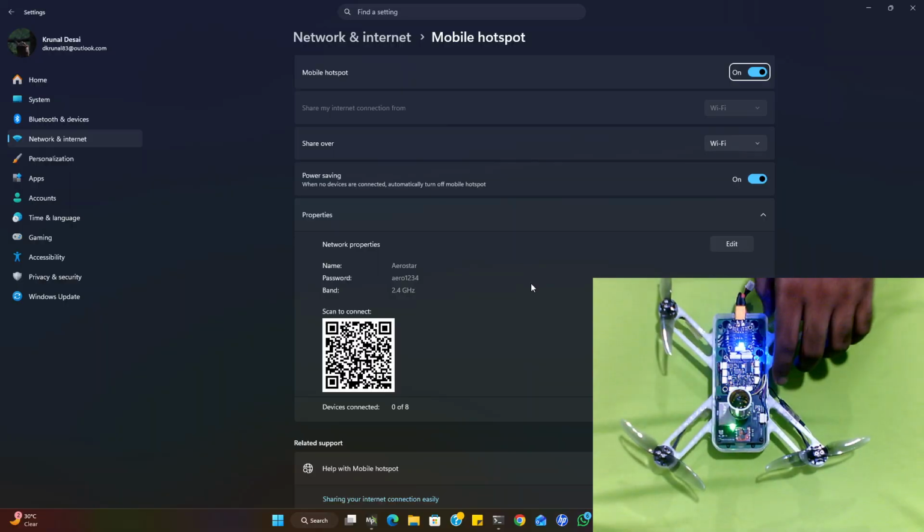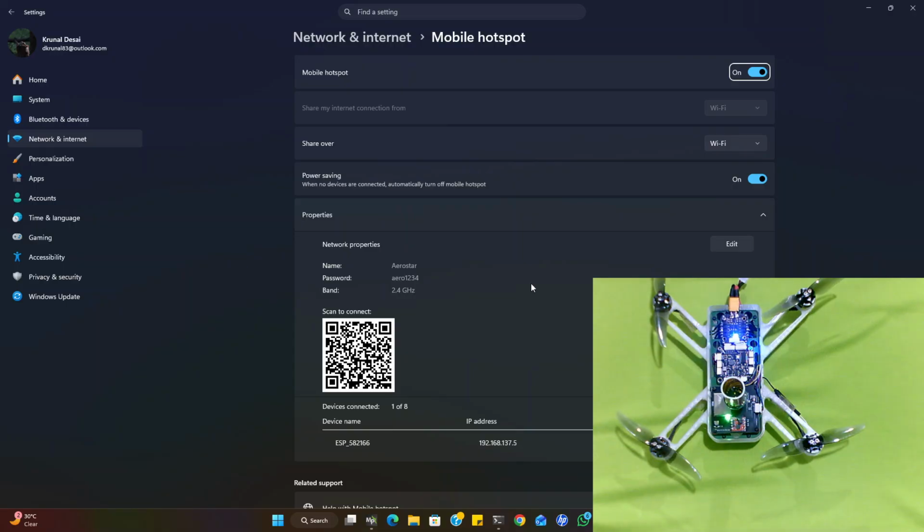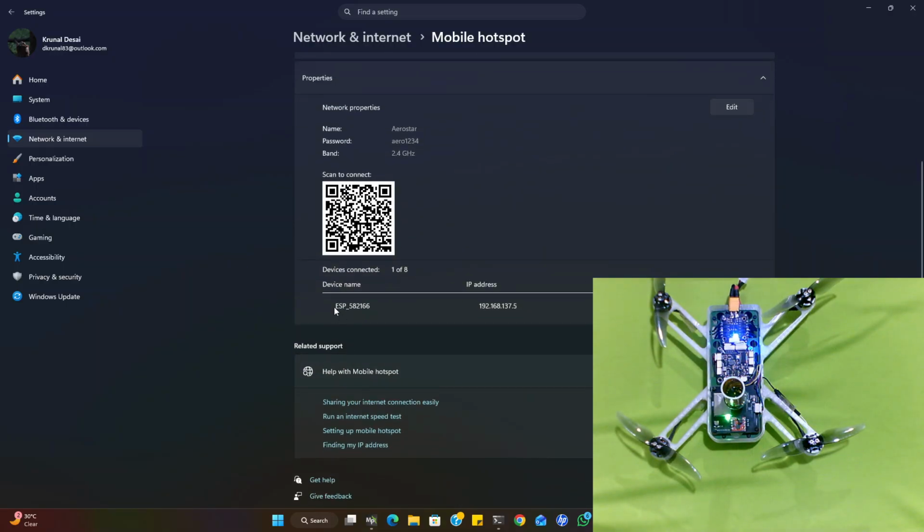Once you turn on the drone, it automatically turns on, and now you can see the ESP over here. That is the connection of the drone. You get this kind of connection over there. If you have a mobile, you get this kind of name on that device.